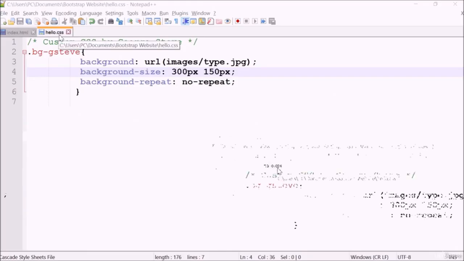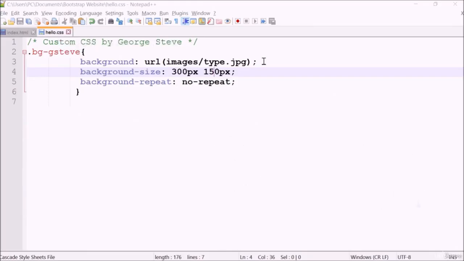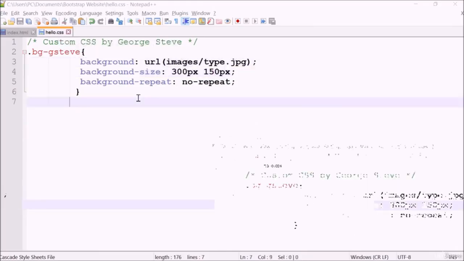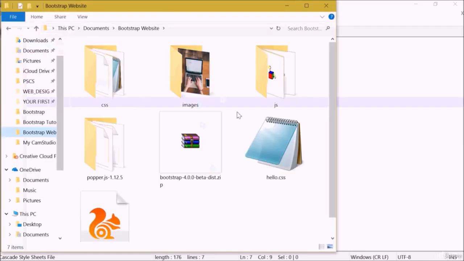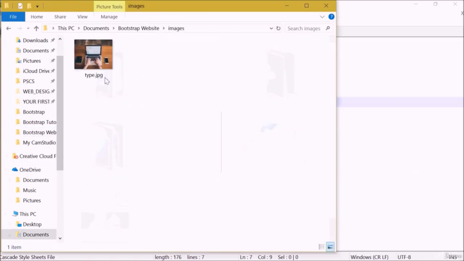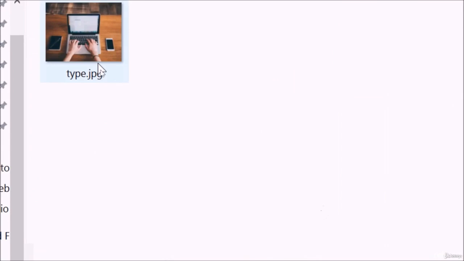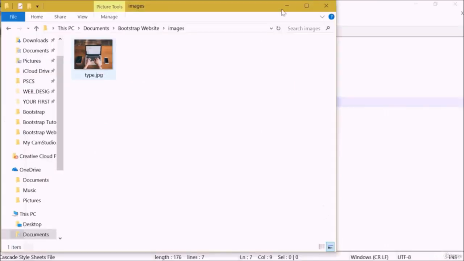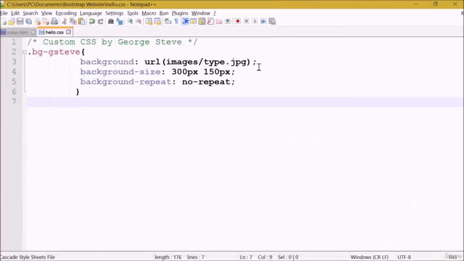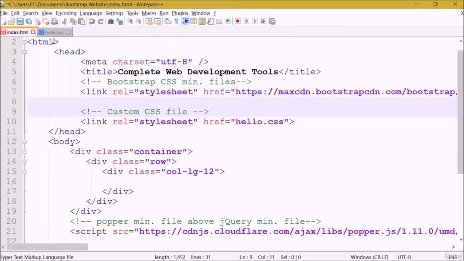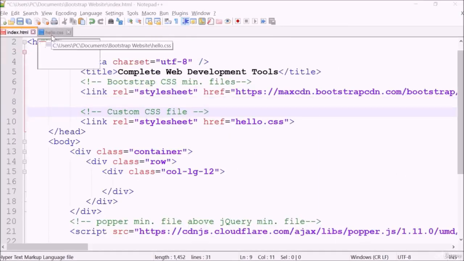That's CSS. So it's just an image, and I placed it inside the folder. The folder is called images. So if I click this, it's type.jpg. So I hope we are seeing that type.jpg. I will minimize this again. Now we want to use this image here. How do we do that?